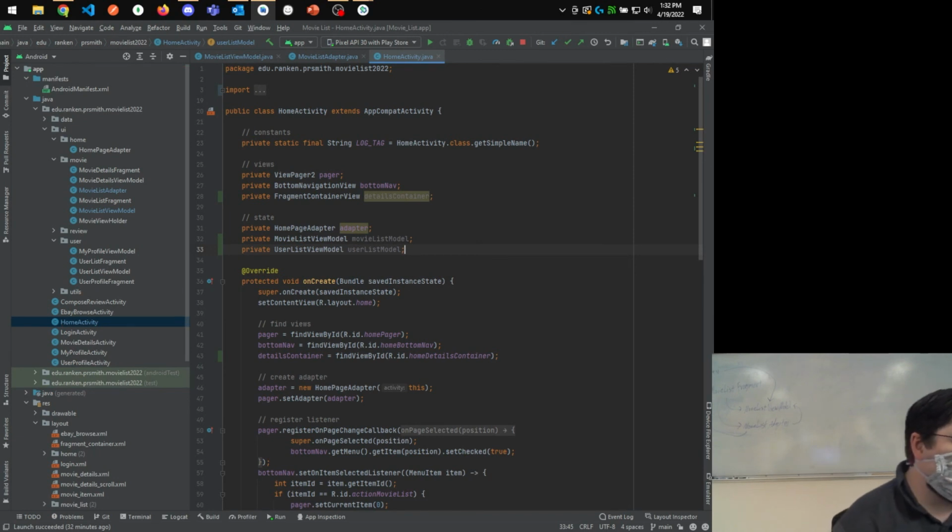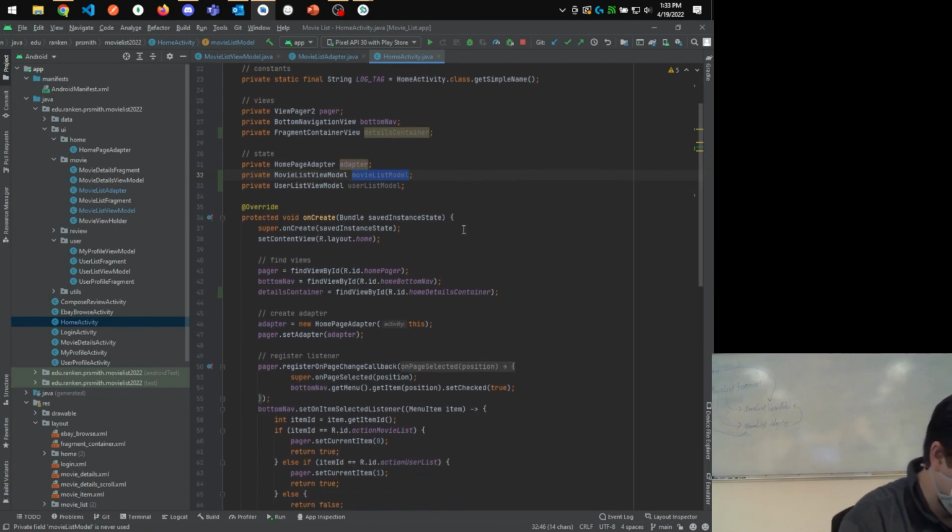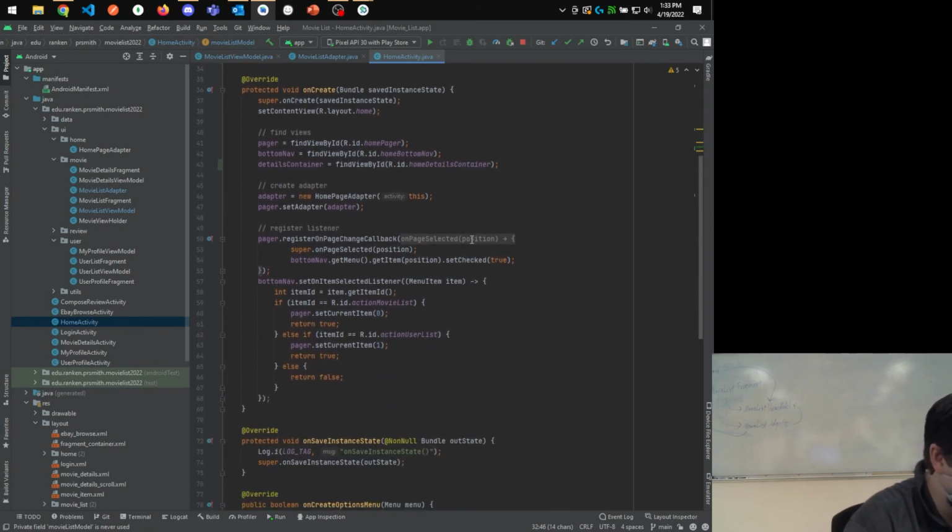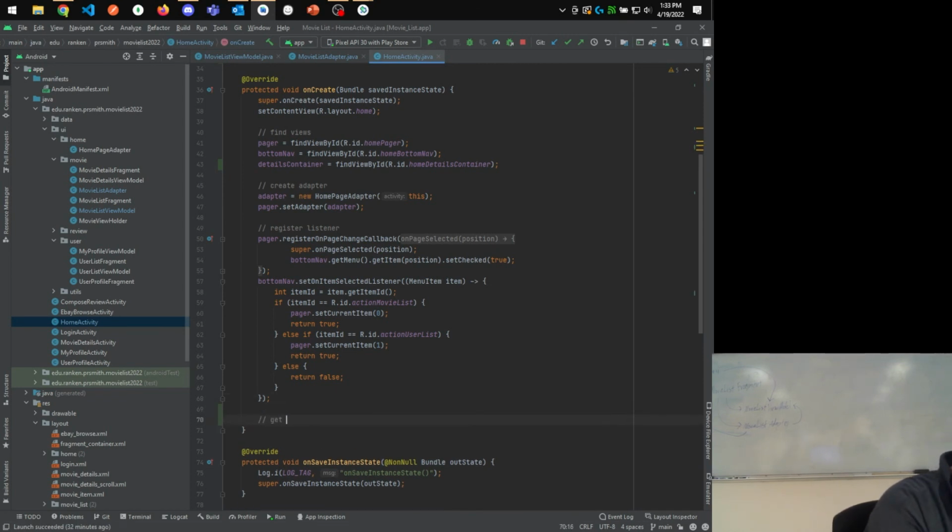So I've got a reference to both of those models. And so I need to get those objects and put that down here at the end. Get models.